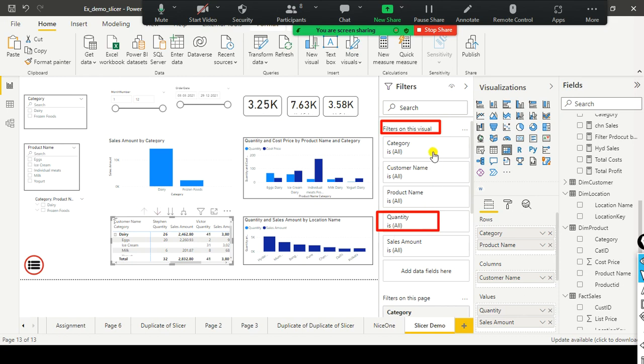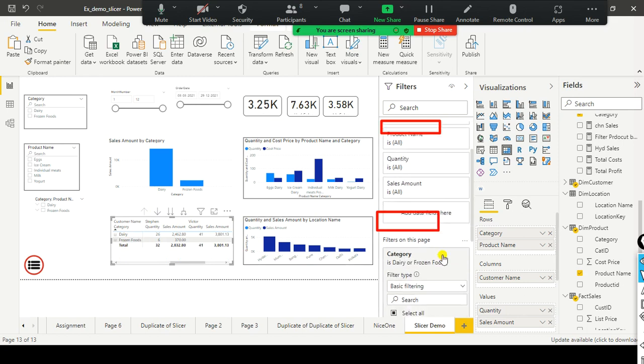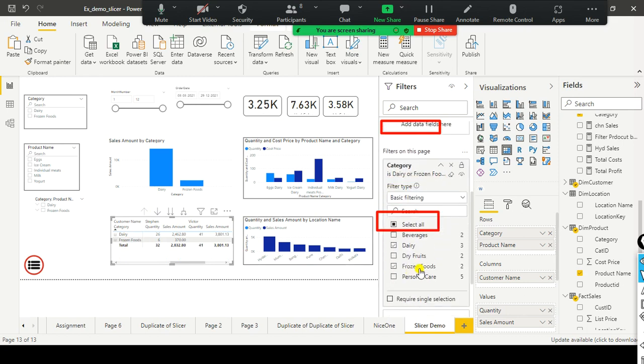So what categories did I select here in filters on this page, right? So dairy and frozen foods, right? Yeah, look at dairy and frozen foods. If I select dry fruits, this visual got affected, and even this visual will also get affected. All these visuals, that is what is called a page level filter.